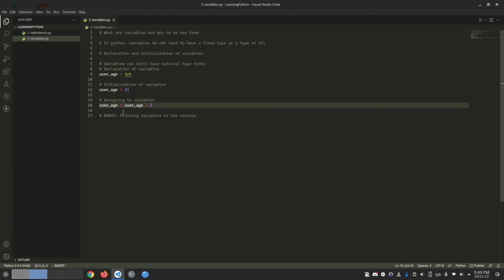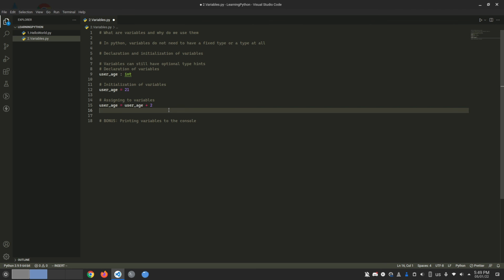In this case, the interpreter will say, okay, it's time to set user age to, and what do I need to set it to? It is going to perform a calculation, which is user age, and this will get the value of user age, which is 21. So it is essentially going to be 21 plus 2. What is 21 plus 2? It's of course 23. So it is going to set user age to 23.